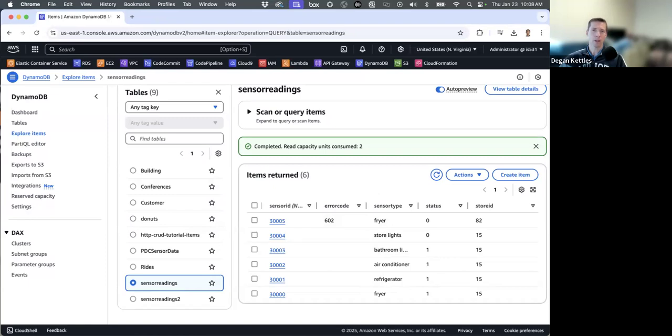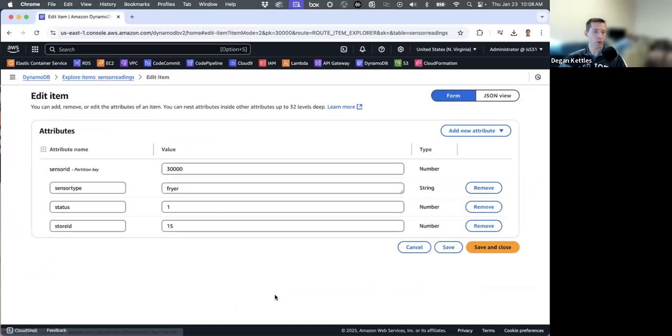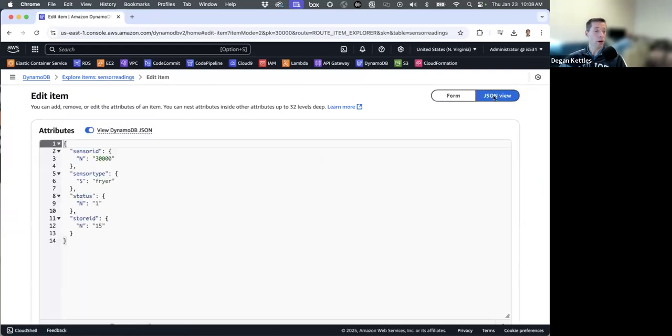Okay, now let's interact with the data via JSON. So let's go ahead and just click on the first one, 30,000. Notice that we were updating it through a form. If you click over here on JSON view, you can see it in the JavaScript object notation format. So I guess that's synonymous with saying lots of curly braces. And so notice that this is how it looks.